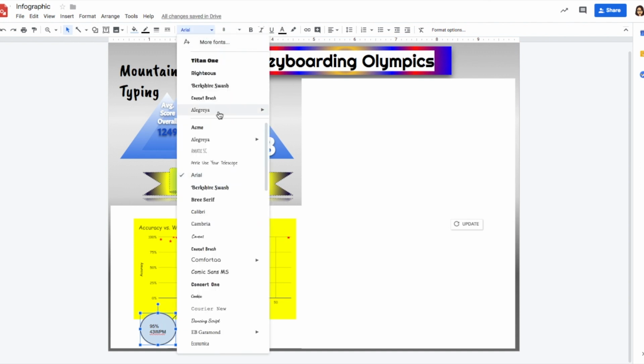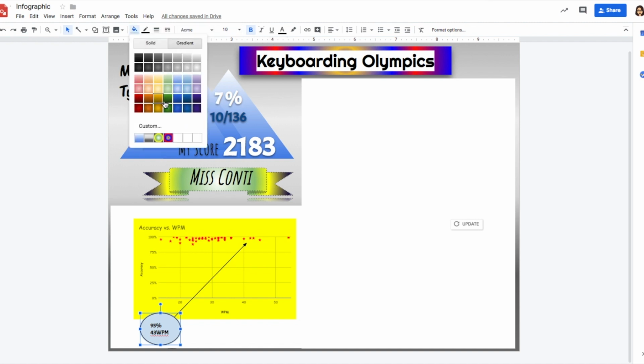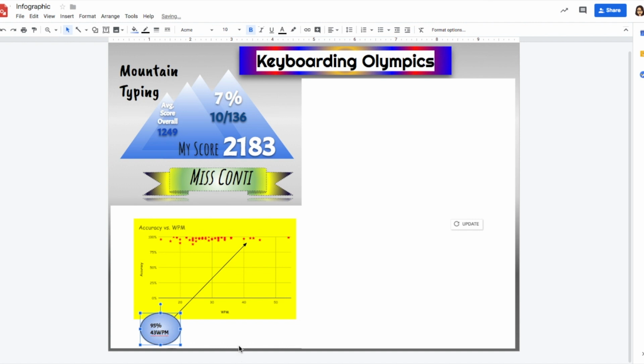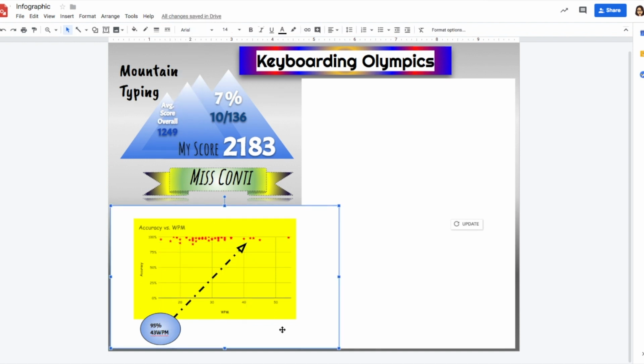So I can change the font, I can change it to bold. You can also change the background color and try playing around with some different fills or a different gradient. You can also do the same thing to your arrow. So if you come up here to line weight, you can change the thickness. You can also change it to a completely different type of line. And you can also select a completely different arrow for whatever you would like.